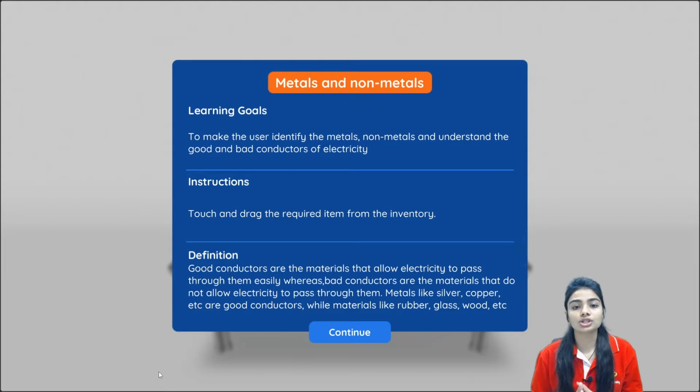So in this simulation, what we are going to do is check whether a particular substance which is provided to us is a good conductor or a bad conductor. So this is our goal, to identify whether metals and non-metals are good conductors of electricity or not.